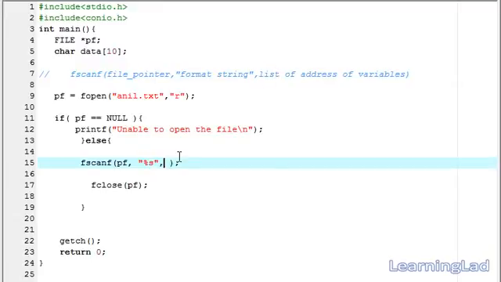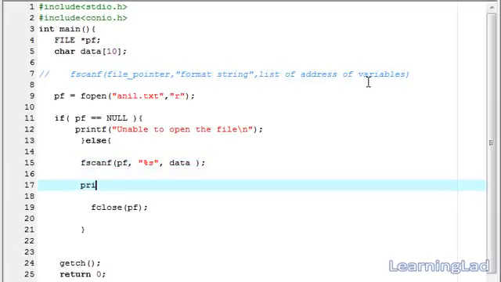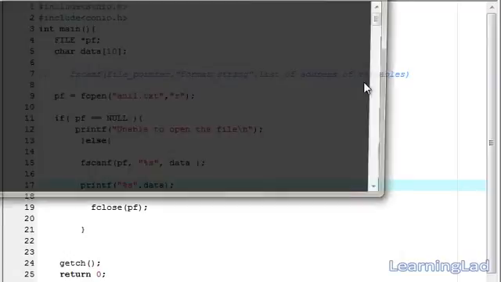Then we have to write the address of the variable where we want to store that value when it is received. We want to store it in the character array data, so I'm going to write that here. Now our data array contains the string which is read from the file. We just want to print it out. For that purpose, I'm going to use the printf function with %s and refer to data. Save it, compile it, and run it.